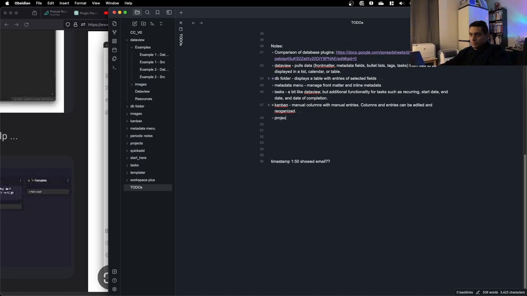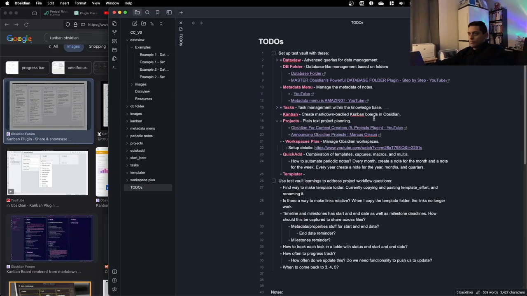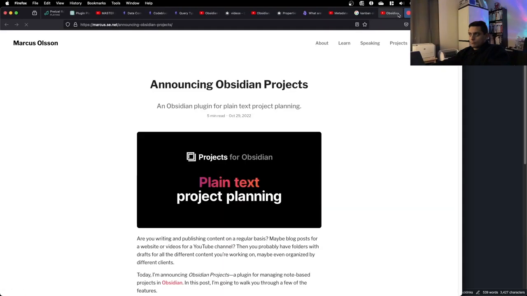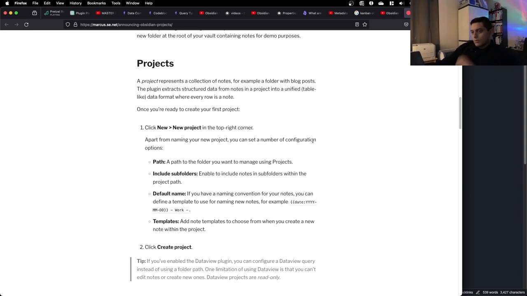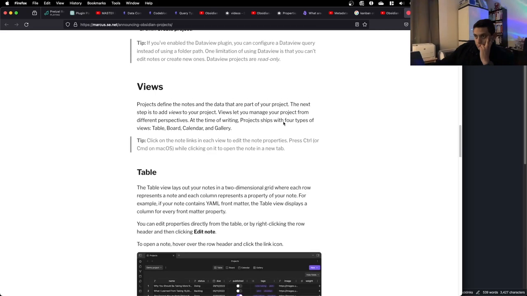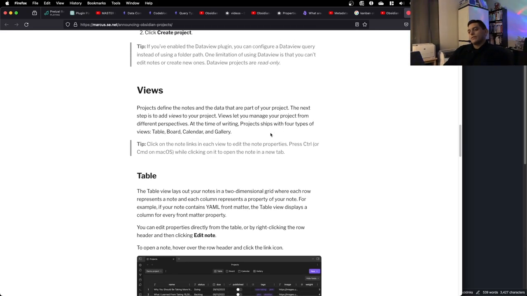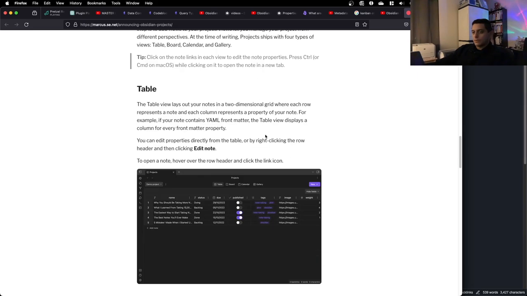Lastly, projects. Find the notes. The next step is to add views. Views lets you manage the project from different perspectives. Four different views: table, board, calendar, and gallery.